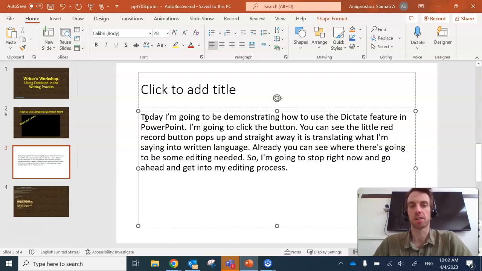So that's the basic process. The dictate feature is very helpful for getting started, but it can't be relied upon for producing high school or beyond level writing. That's going to be up to you to produce yourself. You're going to need to go through that editing checklist, pay attention to all those points, reread, and make sure that what you're trying to say comes across in a clear and concise way. All right, well, I hope that was helpful.